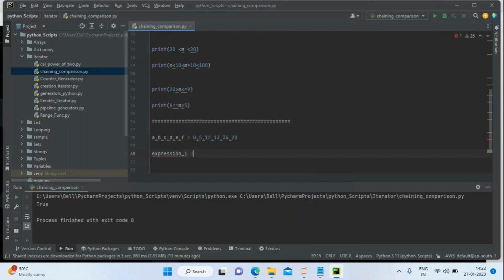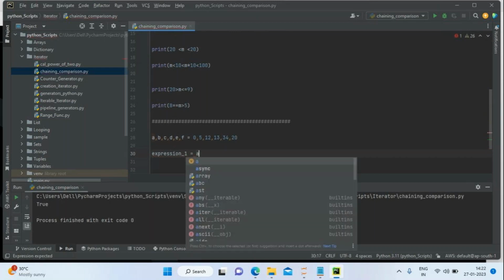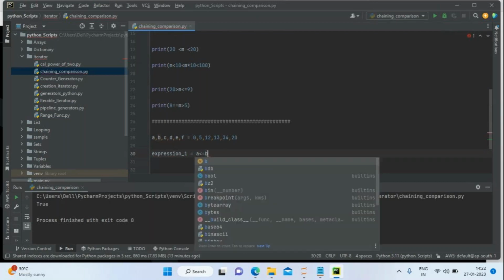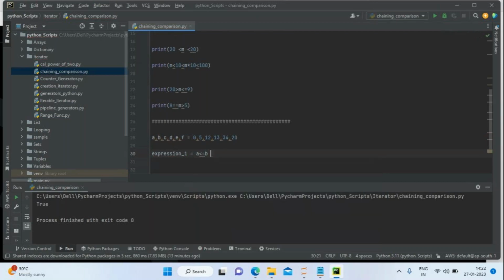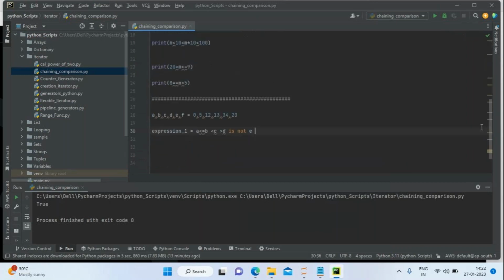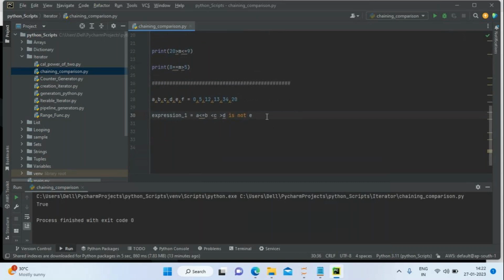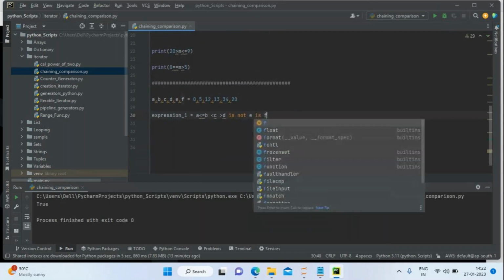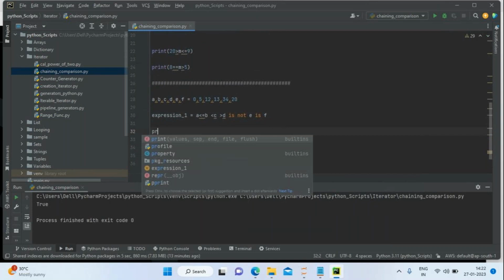The variable is equal to a less than b, then less than c and greater than b. I'm going to use one keyword, is not. What other keywords do we have? One more keyword is not e. Then is not e, and then is f. Now tell me what's the boolean value for this.